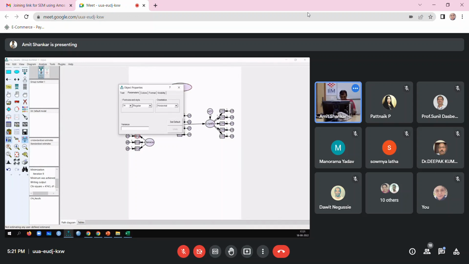This variable name is quality. We'll draw the same thing which we drew previously. Now I will draw this. I'll put one value here, one. I'll put error in all of these.